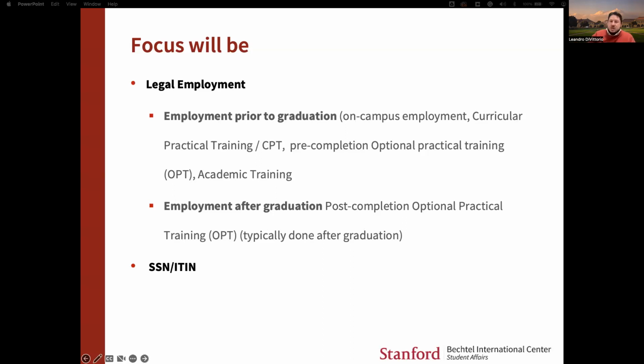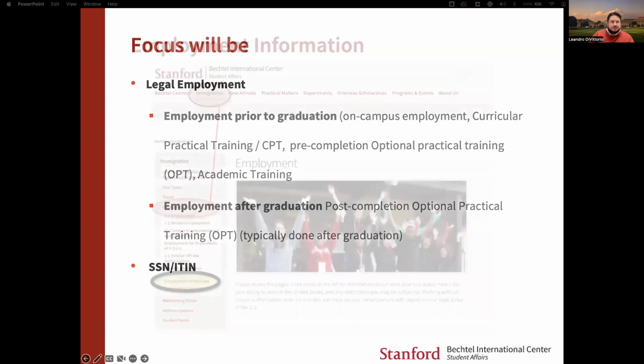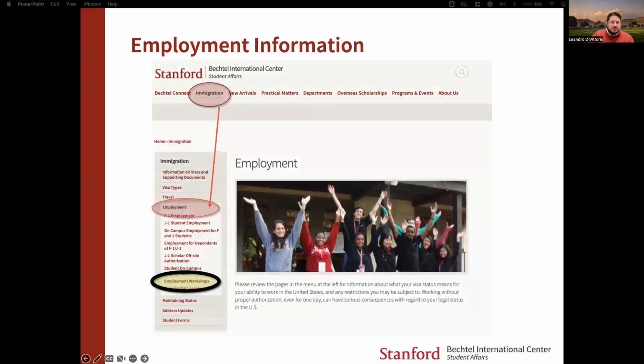You can come back to Bechtel.stanford.edu and check that information if you want to know more about Social Security or the ITIN. So in this presentation, I will focus mostly on employment. First, let me tell you that the information regarding employment can be found at Bechtel.stanford.edu in the immigration section. If you go to the employment section, you're going to see the employment workshops. So this presentation will be available there, as well as more information about employment.